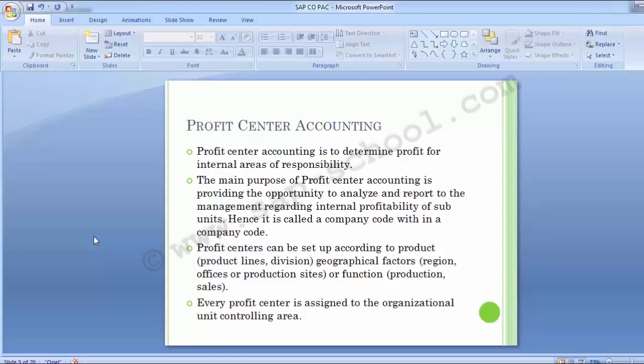So profit center is a very important part in analyzing the profitability on different region to region, or maybe product wise or different function wise, as the organization decides to go for it.